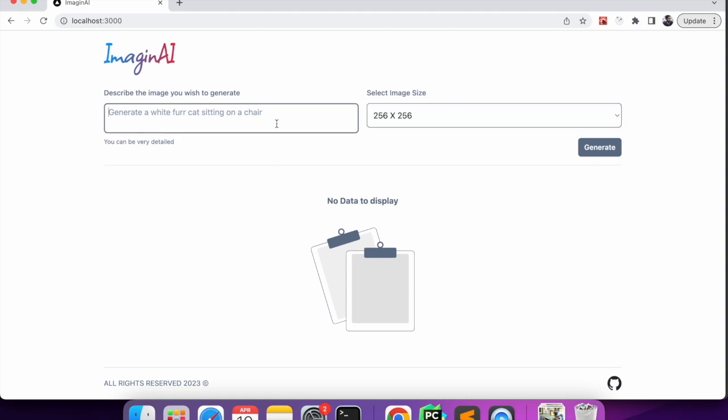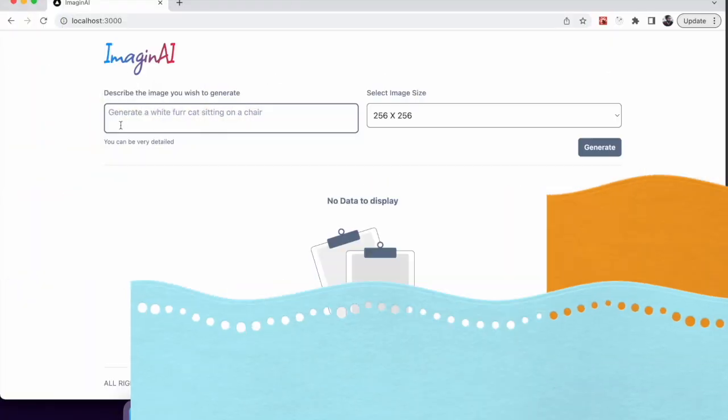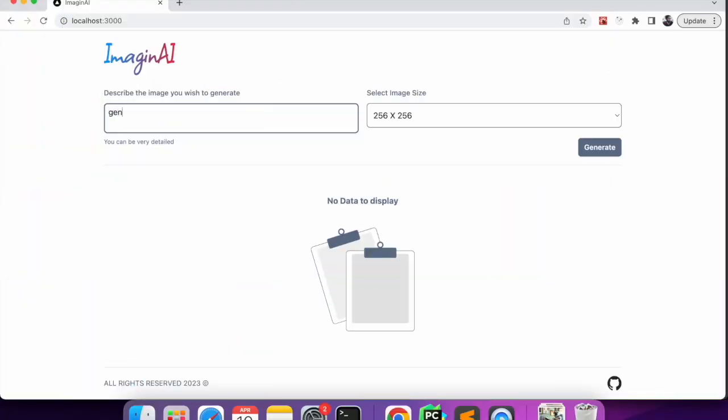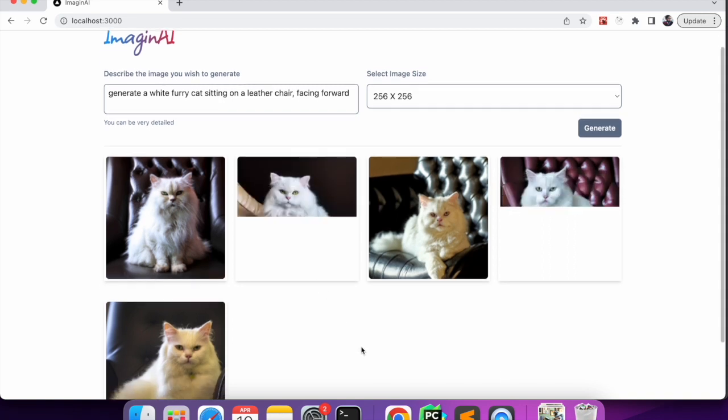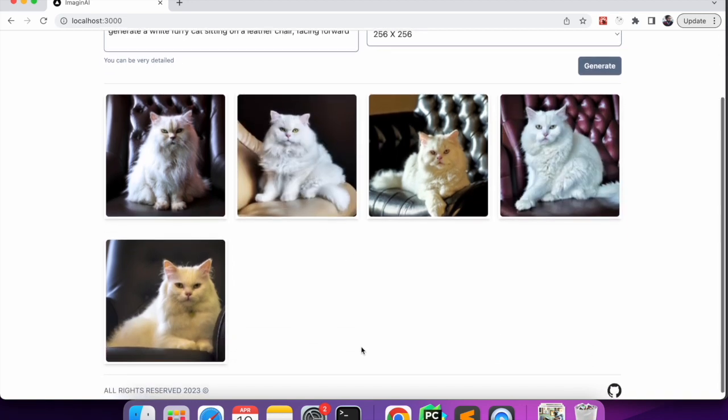So let's quickly try to generate something. We'll generate what we have written over here: a cat sitting on a little chair, let's say facing forward, and I will generate 256 cross 256, as these are small images, so it will download a little faster. Once we click on generate, we are sending this prompt to the DALL-E model, and over here you can see we have a few images generated from the image generation model.